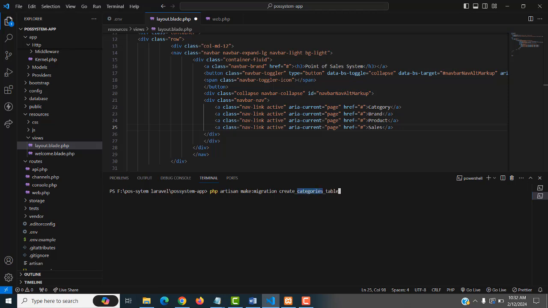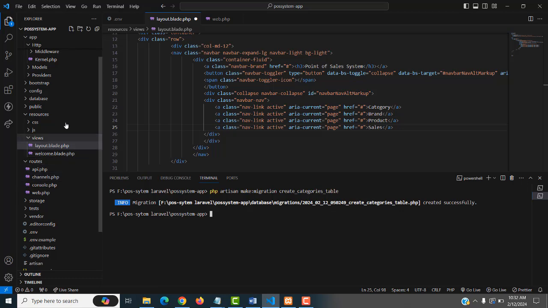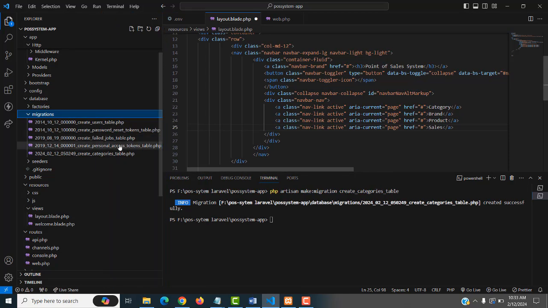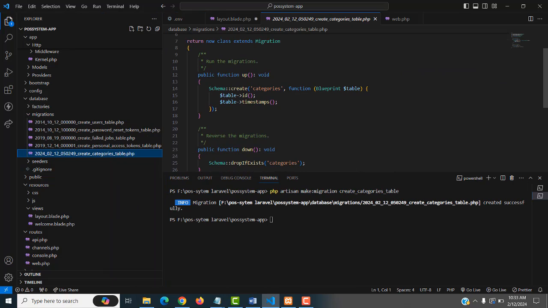If it is brands, you have to write the plural form, not the singular. When you create the tables, it is plural: categories, brands, sales, employees, likewise. Press the enter key on your keyboard. Now the migration has been created successfully. You will find the migration inside the database folder, in migrations, as a separate file. You can see the migration file has been created successfully.